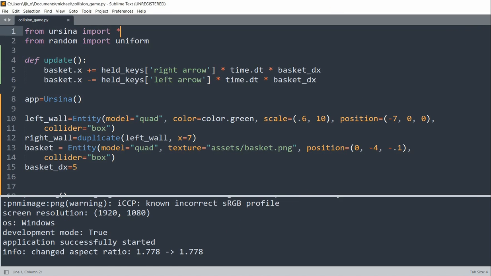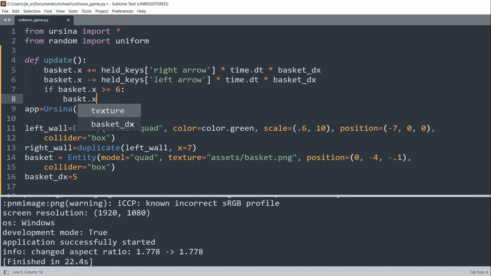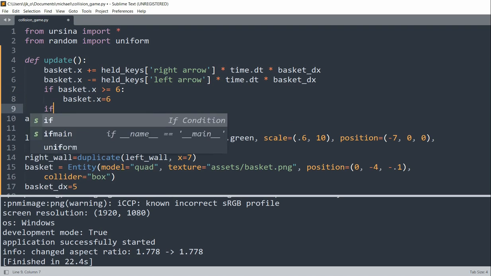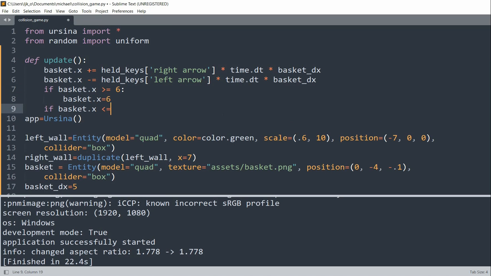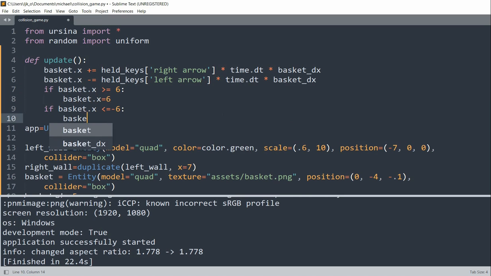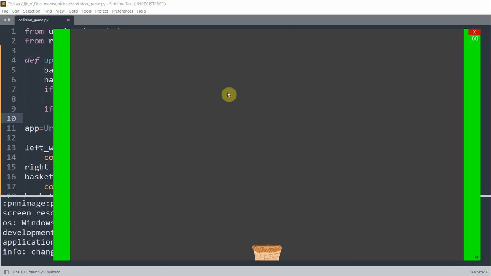So let me close this window. I should check if basket.x is greater than or equal to 6. Then what I'll do is set basket.x equal to 6. And if basket.x is less than or equal to -6, then I'll set basket.x equal to -6. So if I retry this, if I try to go outside this window, Ursina will force me to stay within. And if I check the left side, then I'm forced to stay within the left side as well.